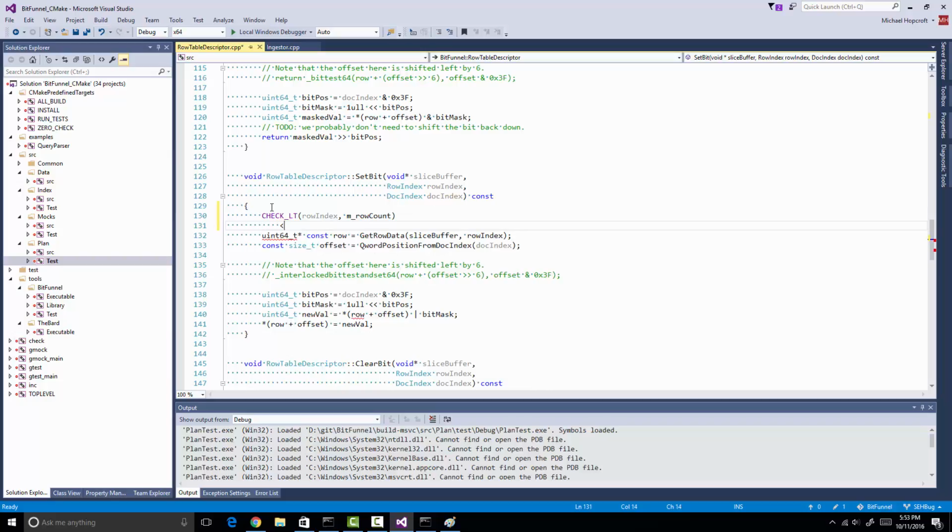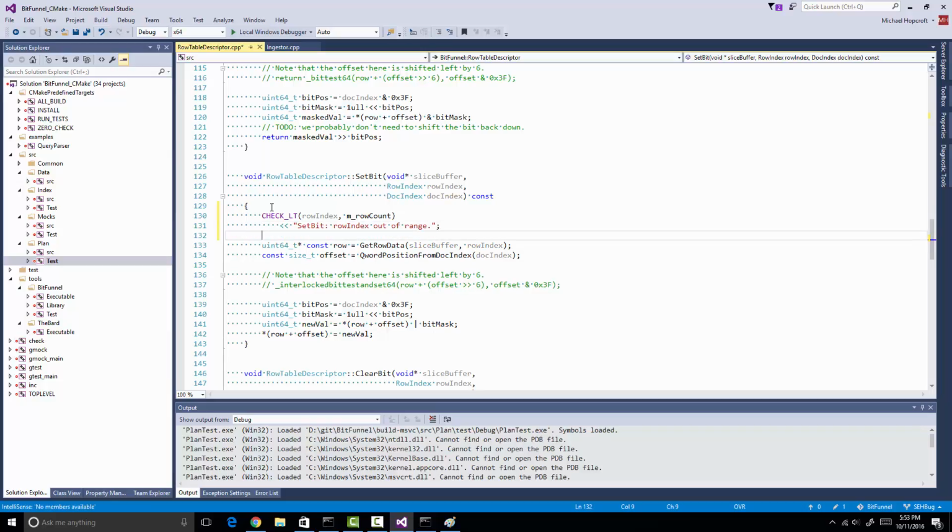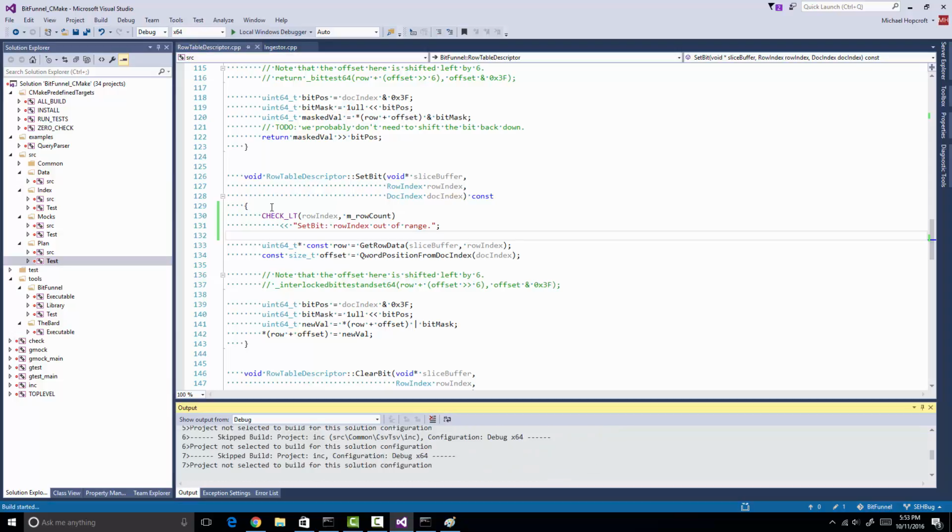These macros are kind of like the gtest macros. You can shift into the messages. So I'm going to say set bit colon row index out of range, and put a semicolon at the end. Technically speaking, I should check for doc index out of range too. I'm not going to do that here just for speed. I'm going to save this and build it, and let's see if that all builds, or if there's an include file path problem or anything.